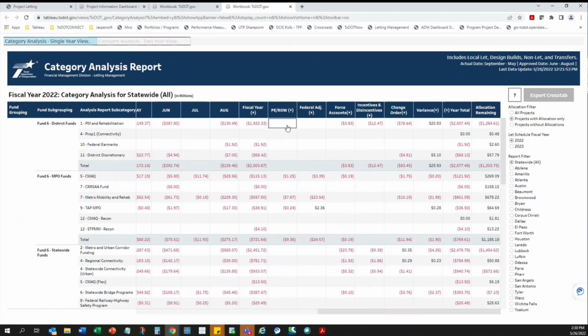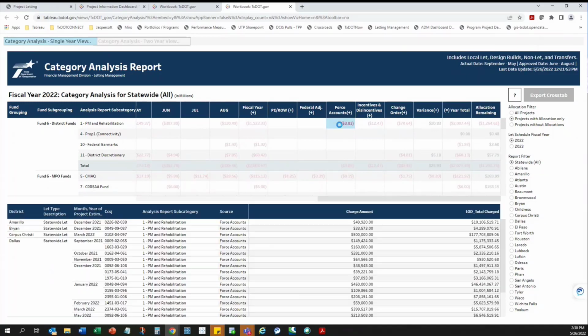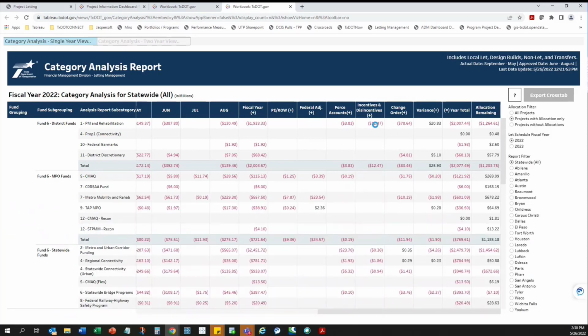The other piece of this data is the adjustments, which start with this PE/right-of-way, and it goes to the variance. So these are various adjustments that either happen at the federal government. Some of these are on the project, such as the force accounts and the incentives and disincentives. You can actually see what project has these force accounts and how much, and how it's being charged. And same with the incentives and disincentives.